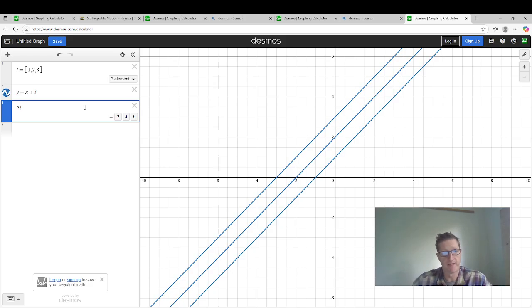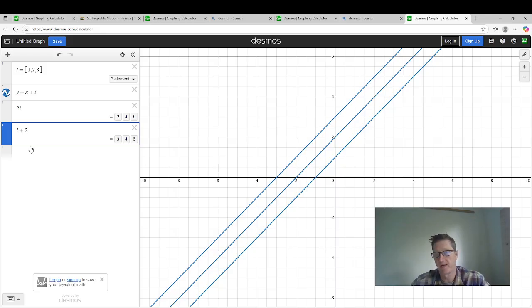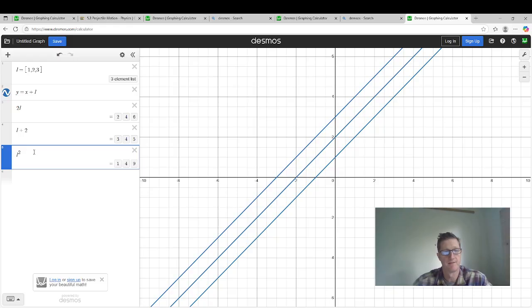I can multiply it by 2. I can add the list to the number 2, and each element will be increased by 2. I can square my list. There's loads of things you can do with a list. A list is really just a way of storing multiple numbers so that you can use it to do interesting things.